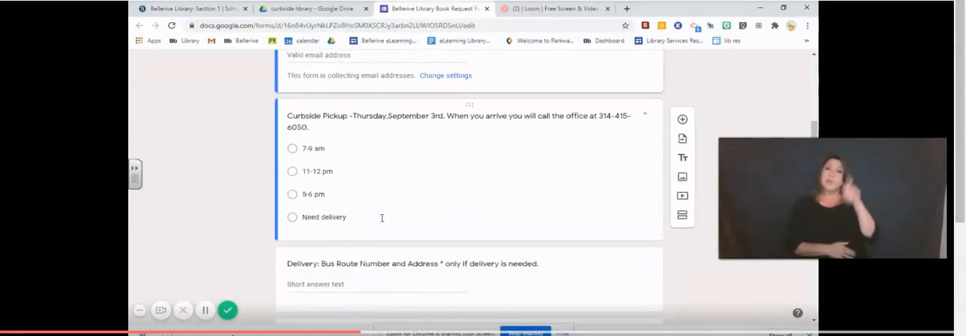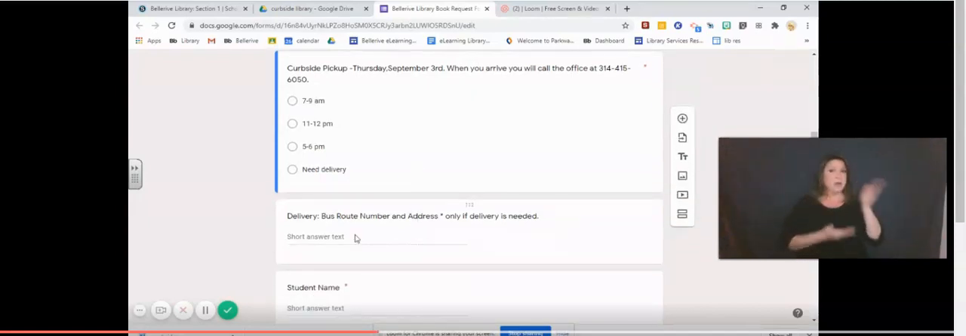I want all students to be able to have access to books from our library. If delivery is necessary, we are happy to make that happen. But if it is necessary, please be so kind to fill out this information below it. We do not need this information unless you choose needs delivery.